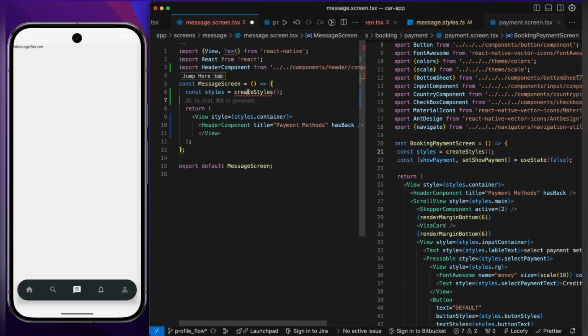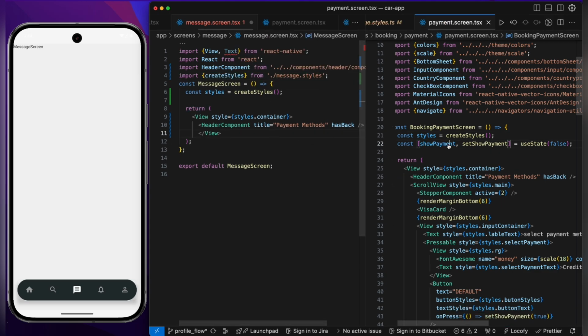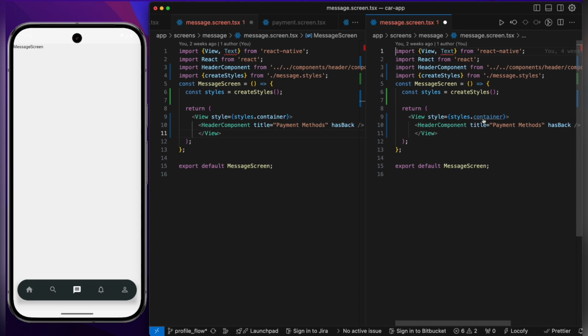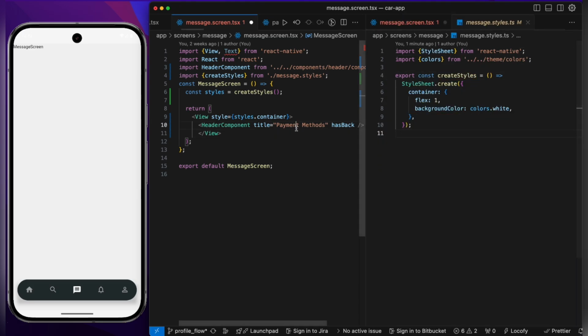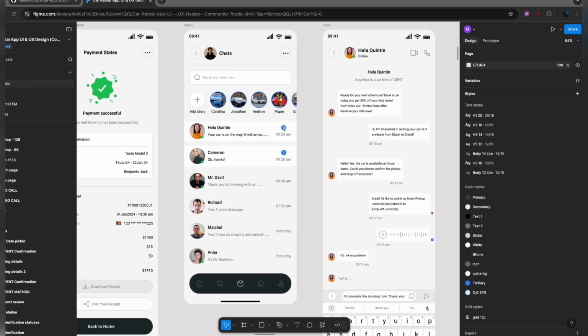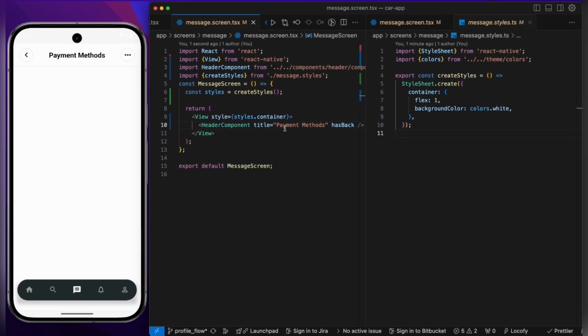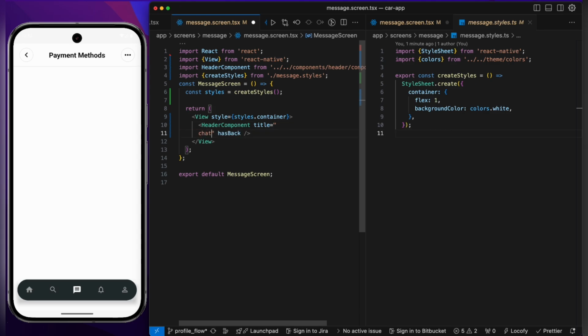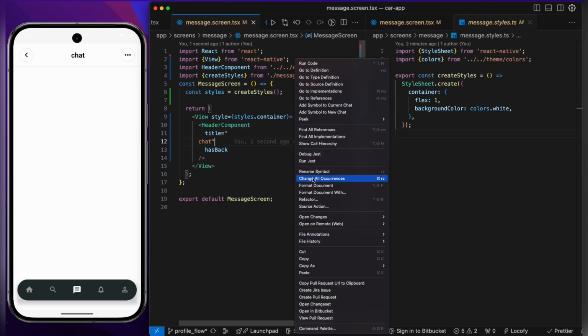Let me go to the styles. Now let's remove the unnecessary imports, and instead of payment methods, I'm going to keep the name chats, because this is the chat screen, right? So like this, let me format it.